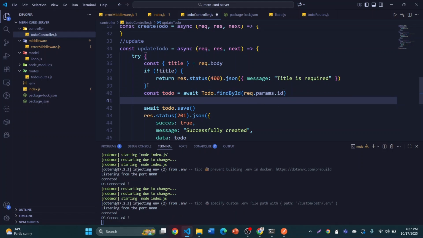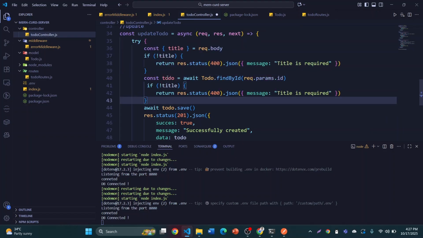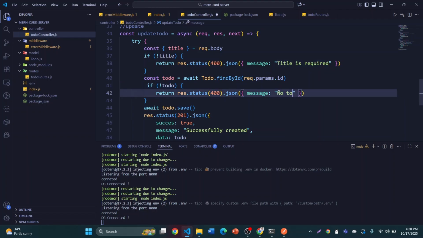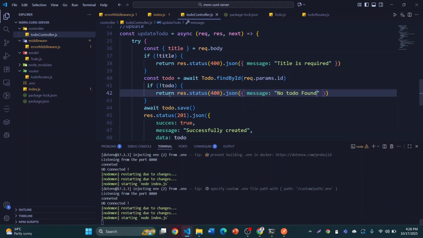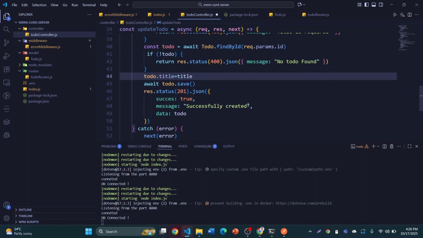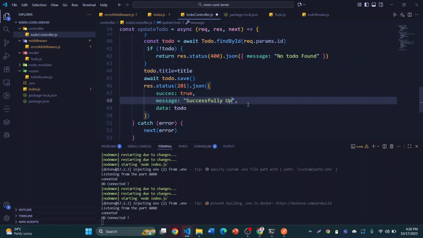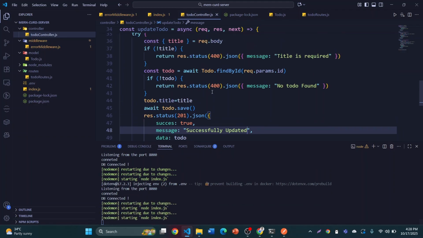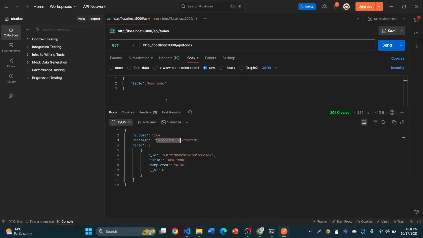So instead of this error, let's say if no to-do, say no to-do found. Let's rename it to no to-do found, and then we just need to update that. So todo.title is equal to new title. So if they want to update it, and yeah, save. Let's name it successfully updated. Get it. Okay, now we want to check whether it's working or not.